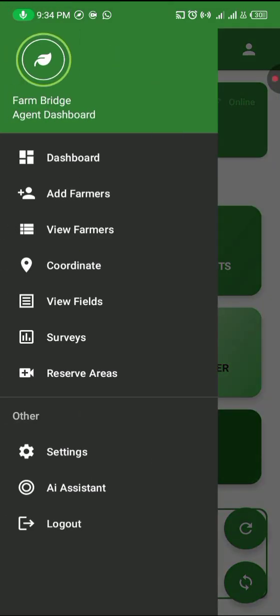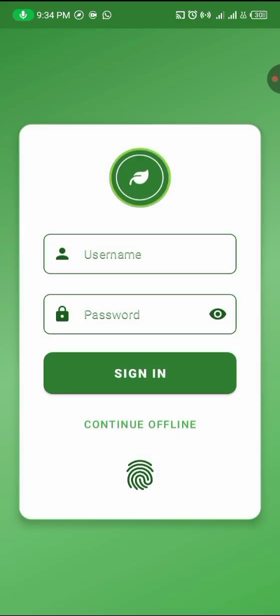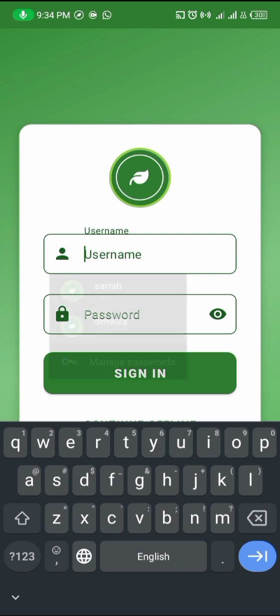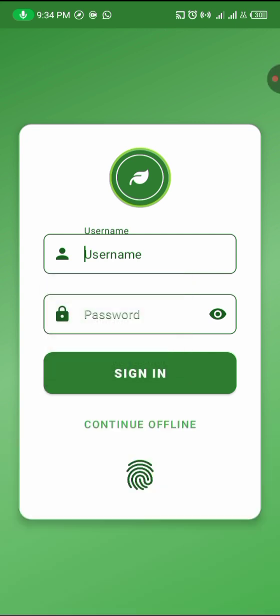So this is it. Farmbridge is actually online based and offline based. I told you that the offline is 99%. The online is just 1%, in the sense that whenever your account is being created, it is created by your company as an agent. Your company will create your account and send you your login details. After they have sent you your login details, you need to log in using online. Then after that, it will automatically activate your offline.